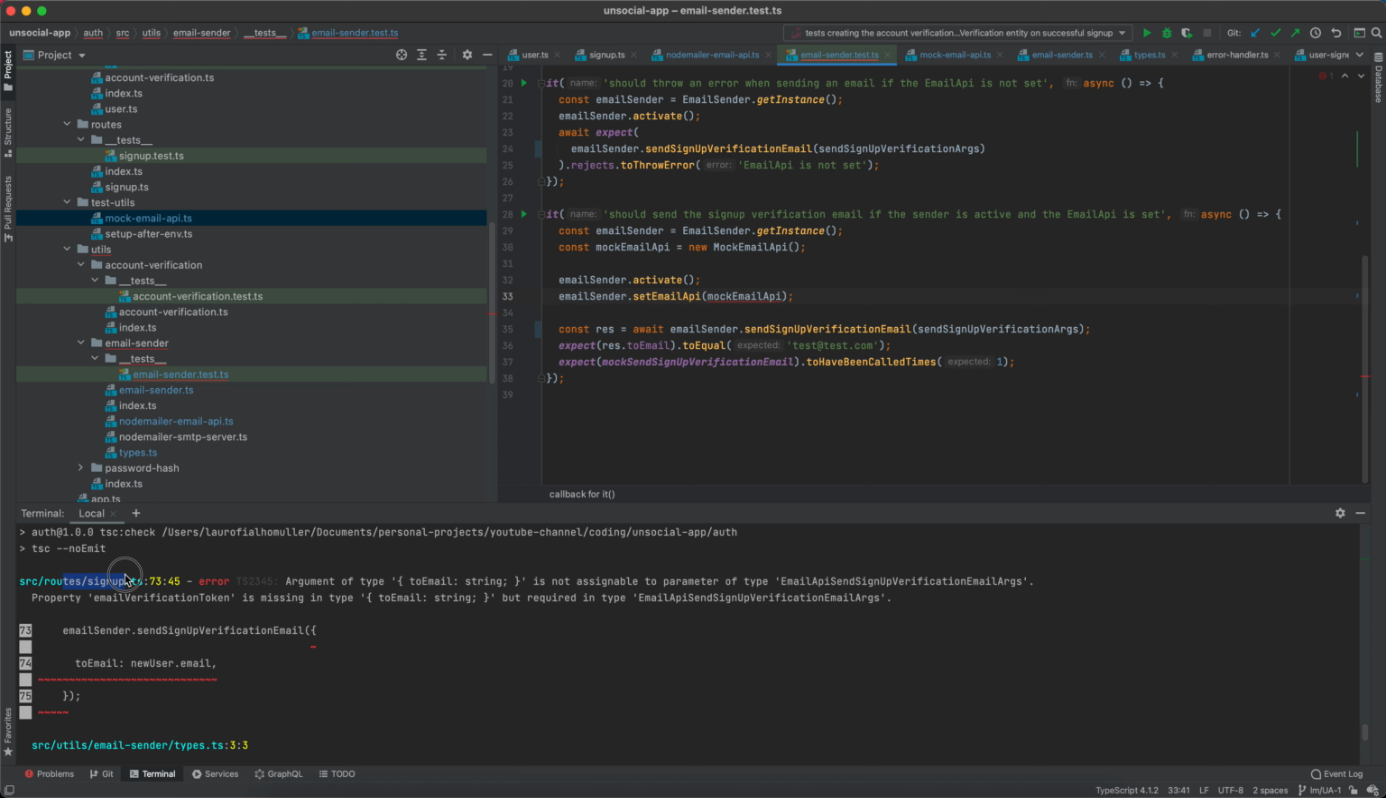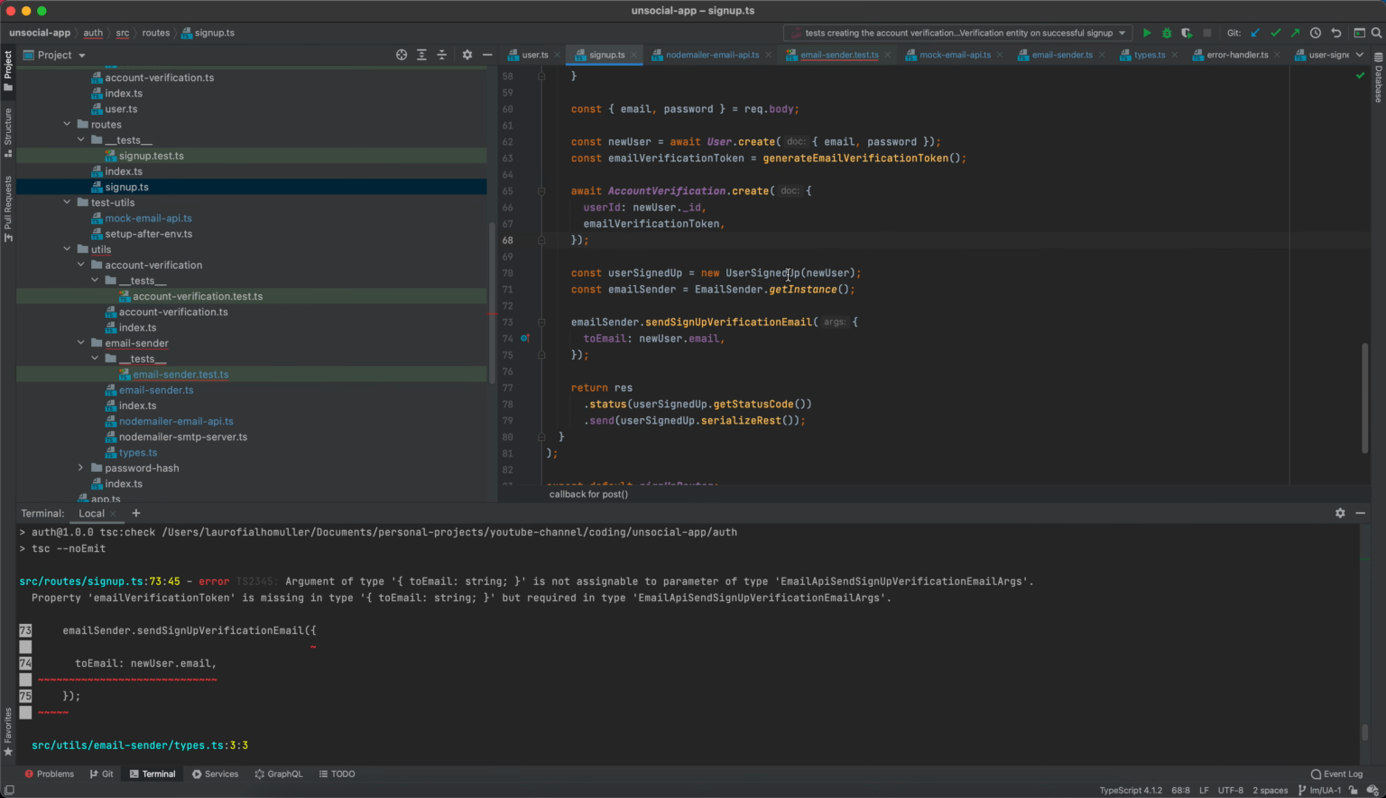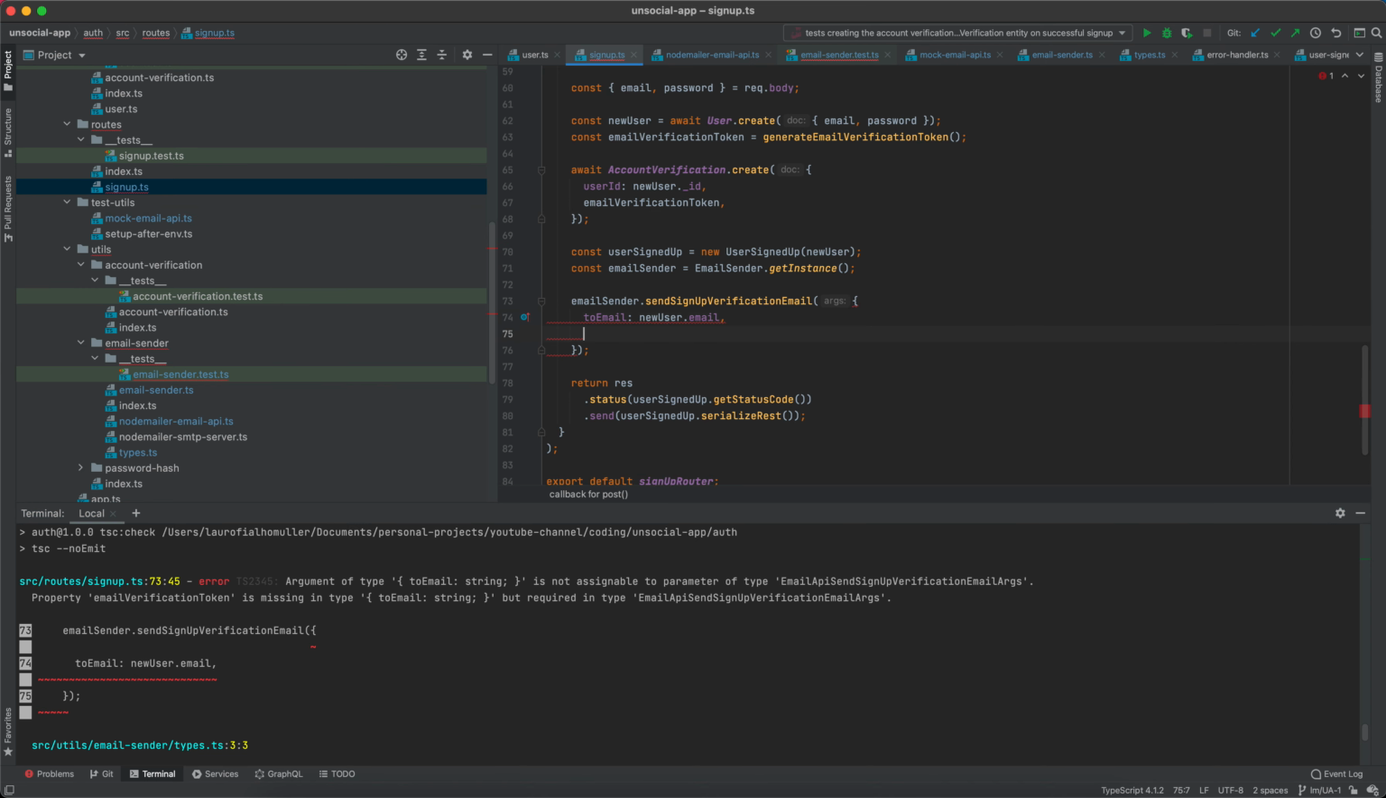Let's see here, the routes and the signup.ts. Of course, I forgot to update the signup.ts here because I need to now pass my email verification token, right? So, like so.